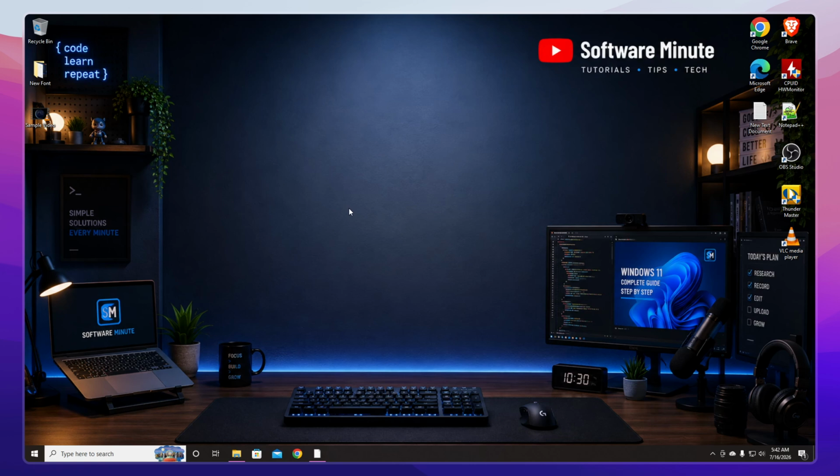First, you'll want to turn on your computer and wait until your Windows 11 system completely loads up. Make sure everything is fully booted and you're on your desktop before moving forward. This ensures that all your display settings are properly initialized and ready to be accessed.